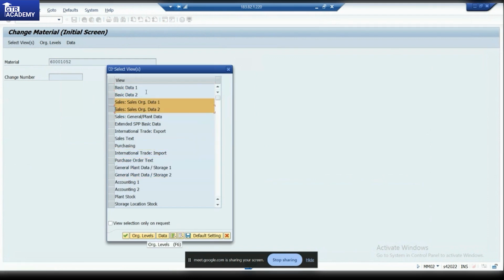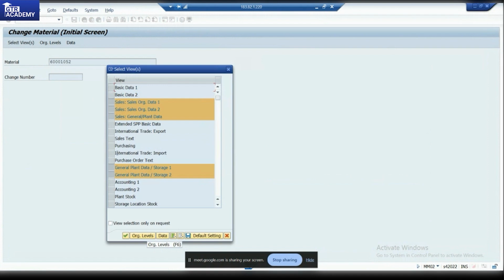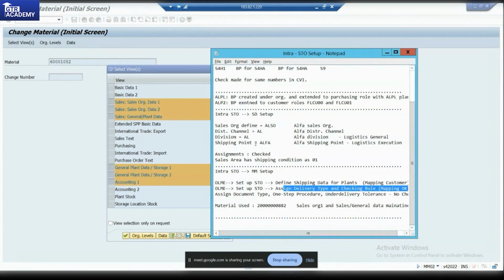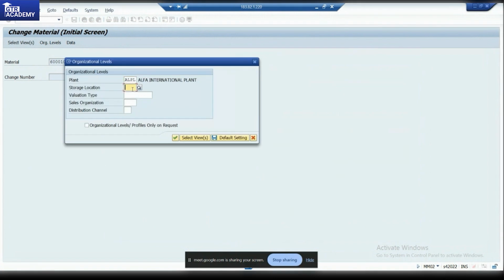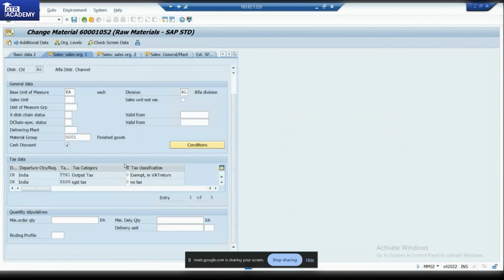So I needed to check this sales data. What happens in sales data is we will not get what we are looking for if we only maintain our basic data. We need this mapping to be correct: the distribution channel, sales and division, and sales org. Okay, so I'll go put location. So you can see division is AL.